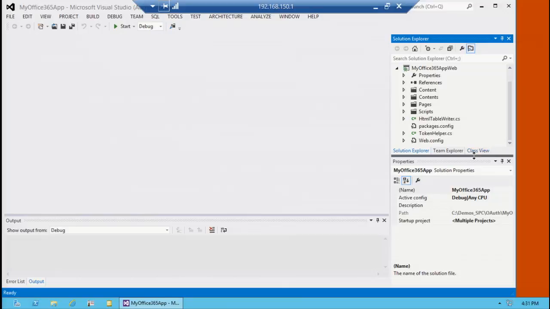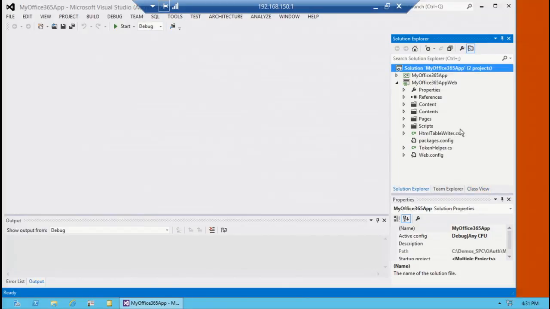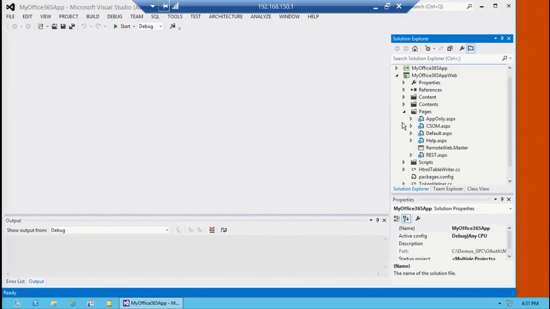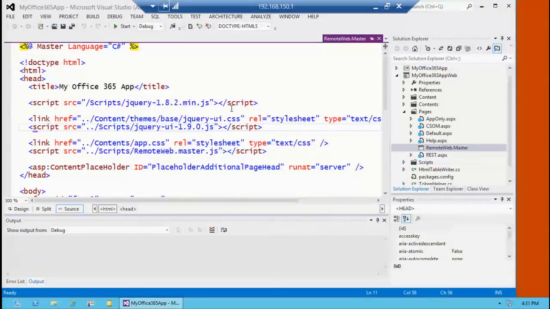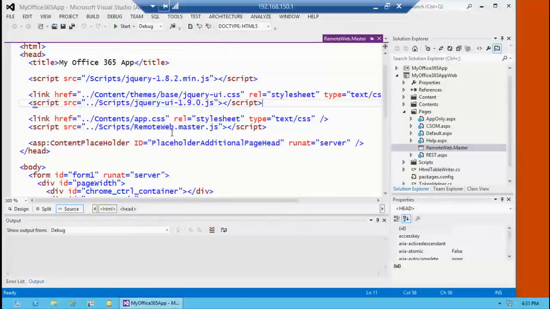So in this case right here, a couple things to point out about this demo. I want to show you at least one demo with a better UI. So here's a case where I have a master page. And when we look at the master page, it's doing things like including jQuery and jQuery UI, and also this remote web master.js.